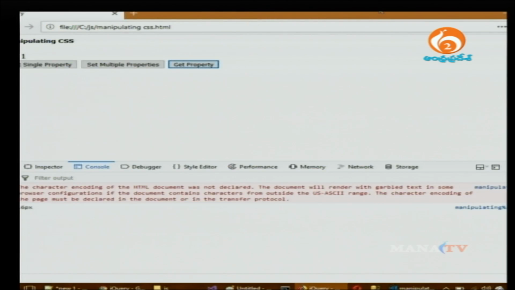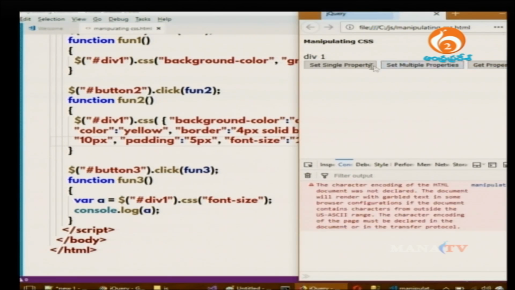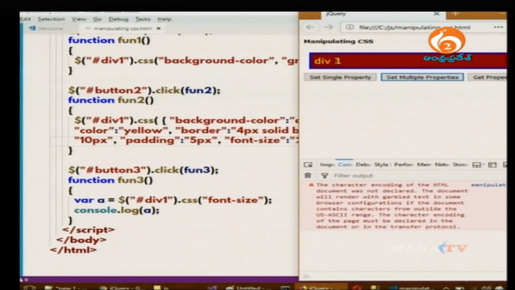We can programmatically change it. For example, in this one, I am just adding a new property, font-size 20 pixels. As of now, it is still 16 pixels, but after clicking on the second button, it becomes 20 pixels. And now, if you click on this button, it is showing 20 instead of 16. So it will just show the up-to-date information. At that moment, whatever the value of the property is, that will be retrieved and displayed there.